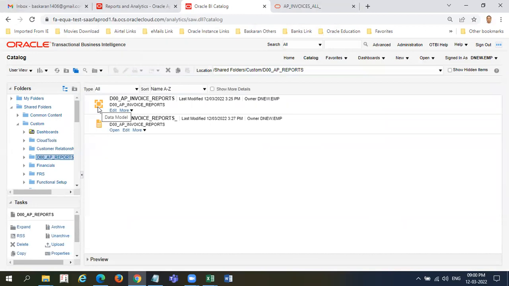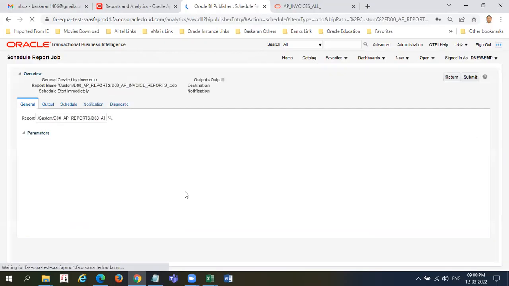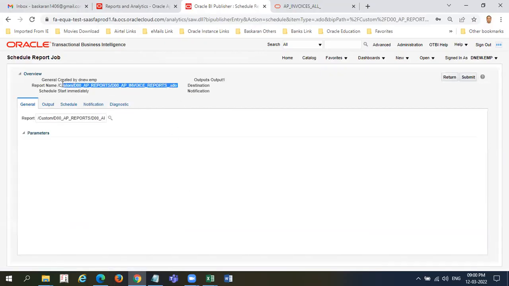So this is the Bhaskaran data model. This is the Bhaskaran program or report. So two icons have already come. Click on more, and then I can click on schedule. Let me copy this.